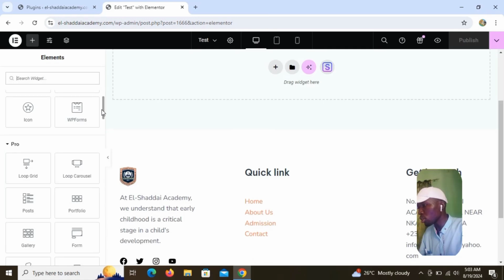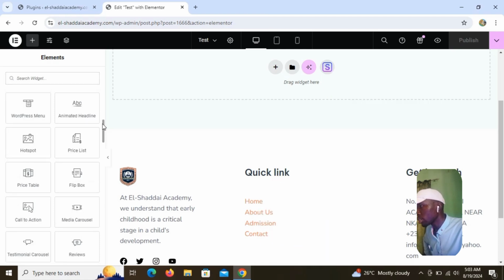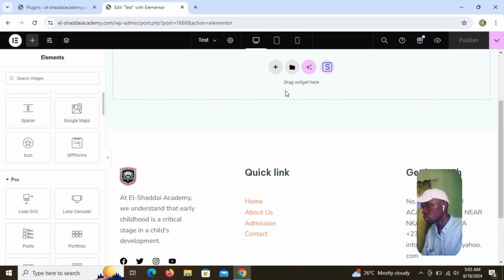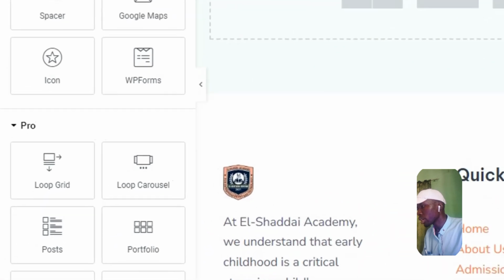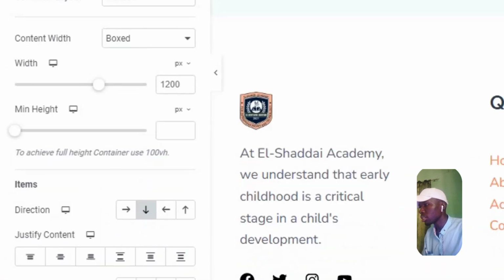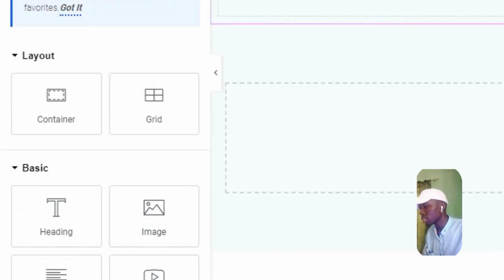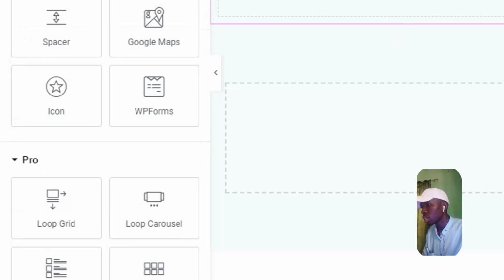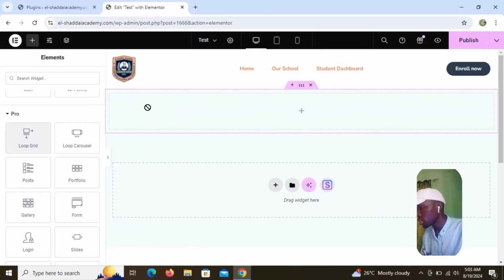Okay, so you can see the pro features right now. I'll be able to use the pro features. So let me add this. I'll click here to go to the elements. So I can scroll down. These are the pro features. I can add this one. I also add this. So the pro features are really working right now.